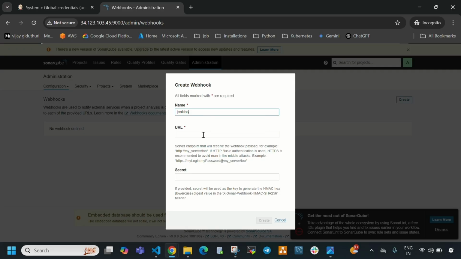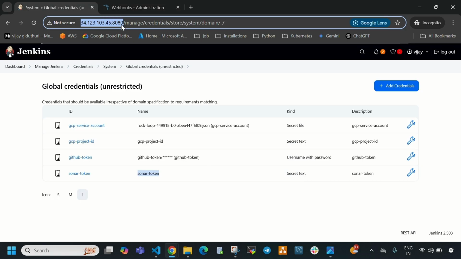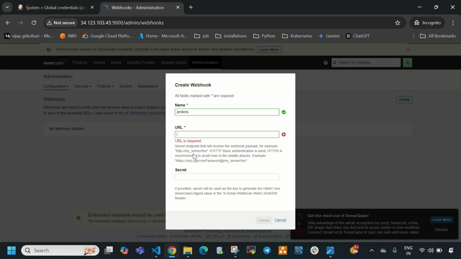Here you need to provide our Jenkins URL. So directly come here and copy your Jenkins URL up to 8080. Copy this and paste it here. At last you need to append sonarqube-webhook. You need to provide the same as this, and directly select Create.